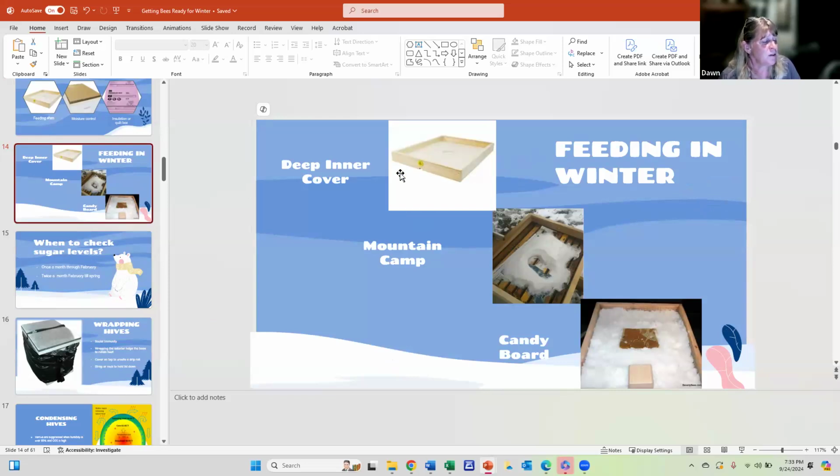The way I feed in the winter is I use a deep inner cover. This has got a circle hole in it that fits a jar feeder. And I just pour dry sugar in here. And I'll come back and peek, and if they've eaten most of it, then I just pour more dry sugar in. It's just really, really easy. And I throw a pollen patty in there also. I know Tracy said no pollen patties in the winter. I do think pollen patties in the winter are okay.